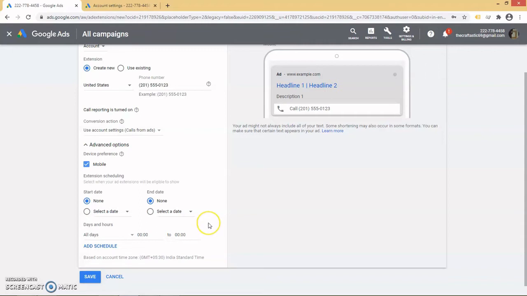Next is days and hours. You can set up a recurring schedule for your number to show within set time frames each week. This feature is helpful when you prefer to limit phone calls to your business hours, ensuring that the customer only calls when a person is available to answer. You don't want any call to go unanswered. So let's say I want to draw my phone calls from Monday to Friday between 8 a.m. to 6 p.m. So I just select over here 8 a.m.